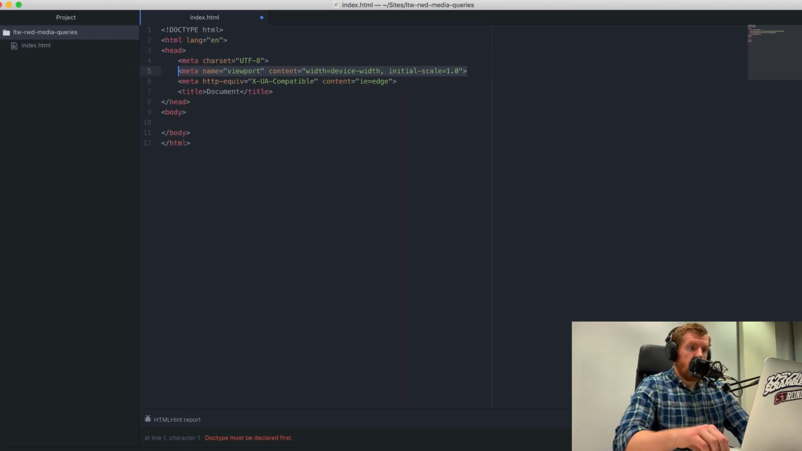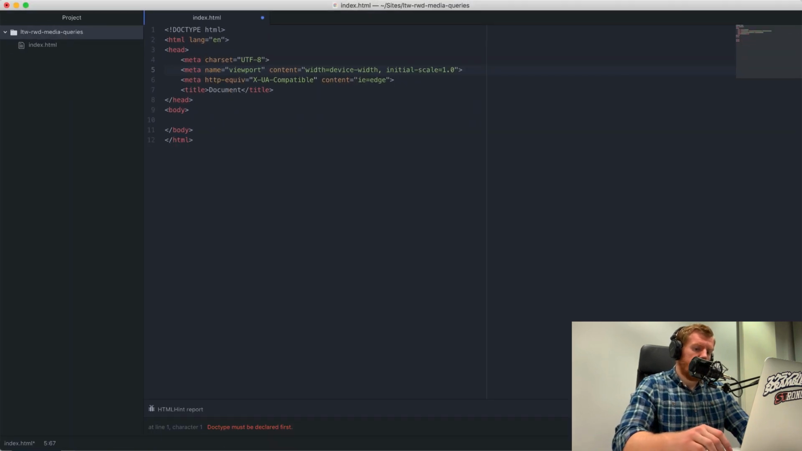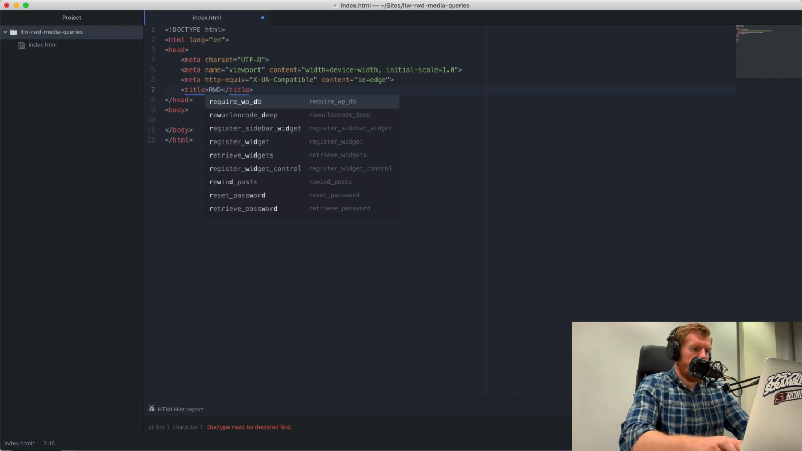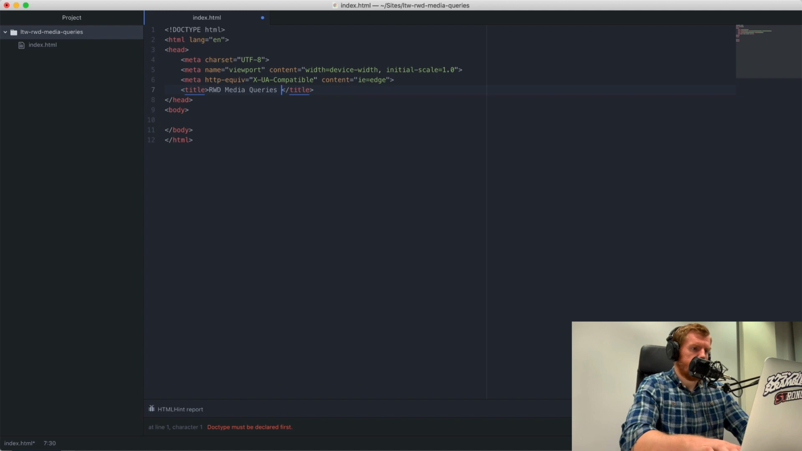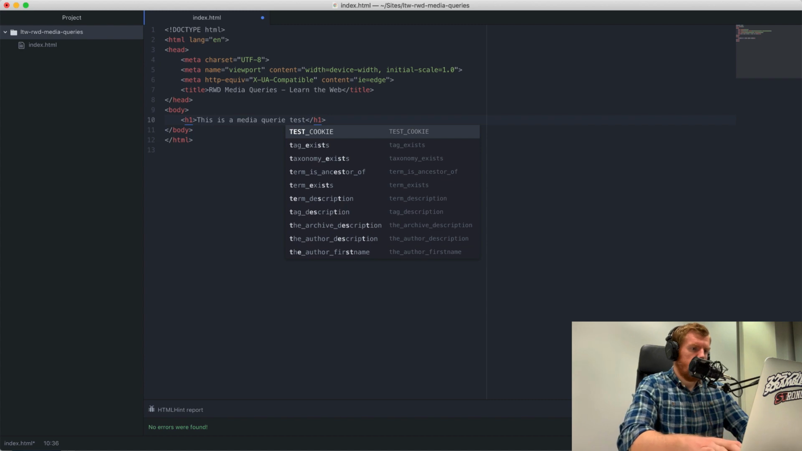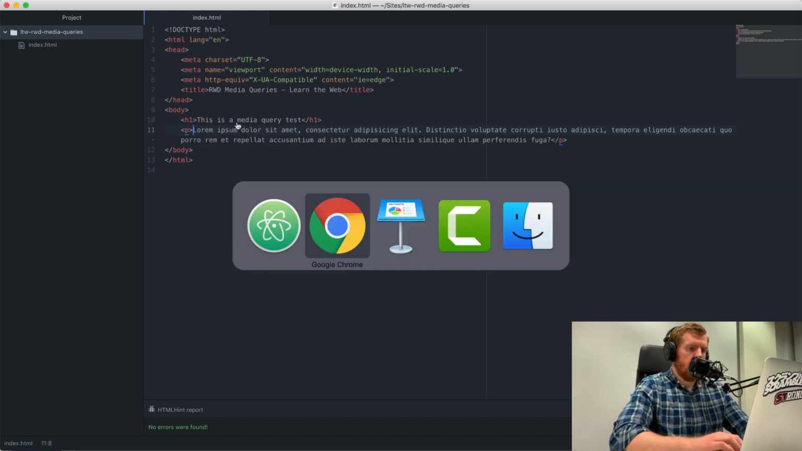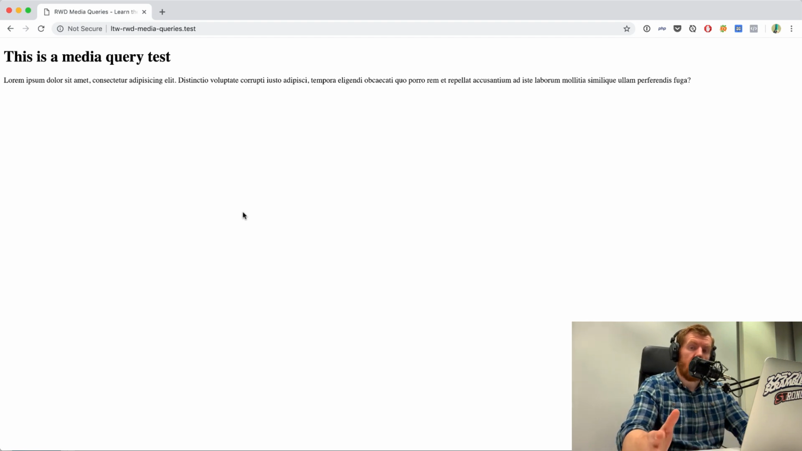By the way, you'll note that in Atom, when I type HTML:5, it puts in the viewport already, so I don't need to worry about that. Let's give this a better title. RWD Media Queries, Learn the Web. For now, I'm just going to put two things in here. Oops, spelt media query wrong. And then I'm just going to put some content in there too, just to test that it's working. So that's working. We've got all that up and working.